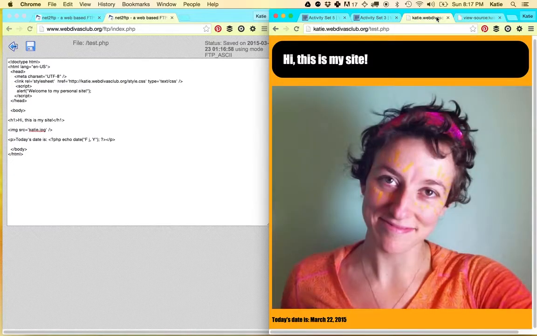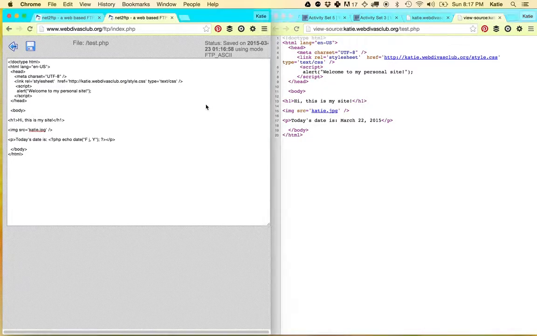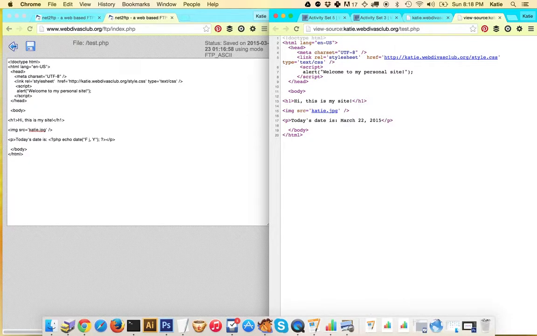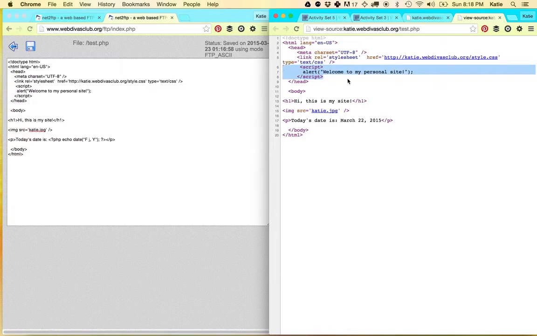Oh, one more thing. Let's see what the JavaScript did as well. The JavaScript code on the server side tells the client to alert, which means display a pop-up, welcome to my personal site. And when I look at the code that the client has under view source, the code looks the same. The reason the code looks the same is because the server is not doing any work before it gives it to the client. These are instructions for the client to do. These are instructions for my personal computer that I'm sitting at right now, for my Chrome browser to do.